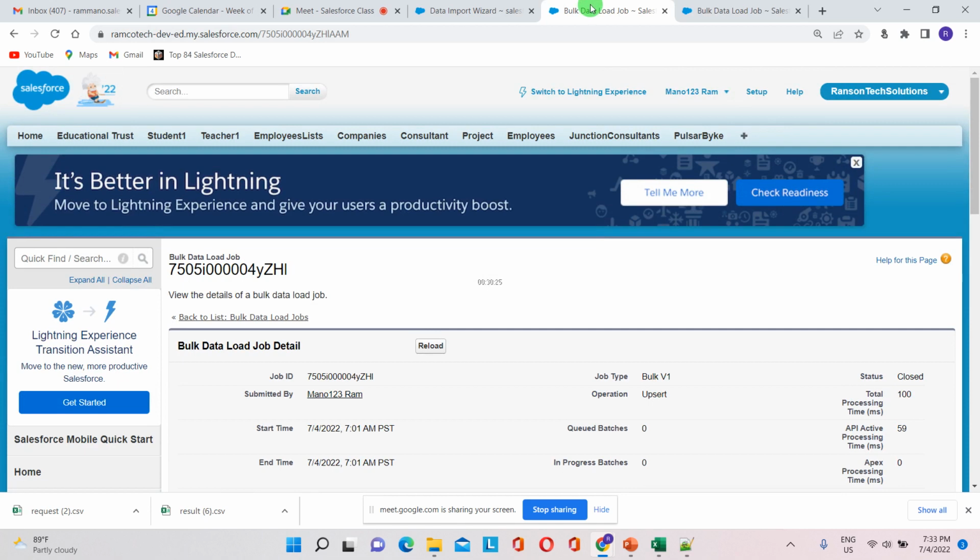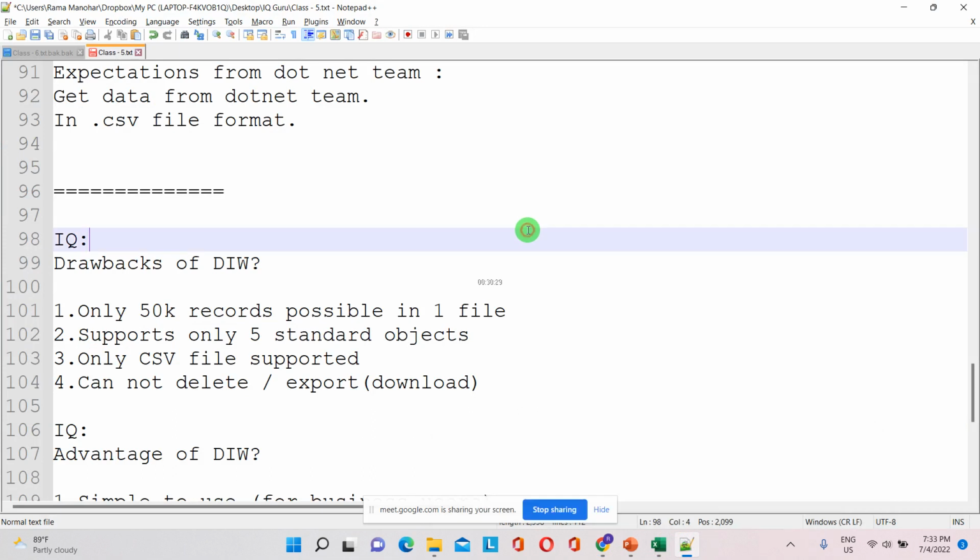So these are things we can do through data import wizard. You may get one doubt here: while we have data loader, why should we go to data import wizard? Any idea?